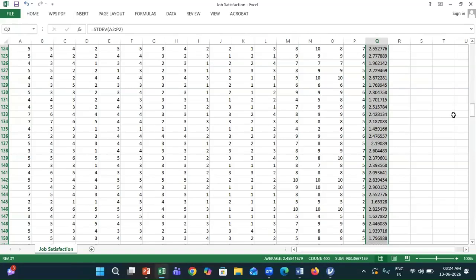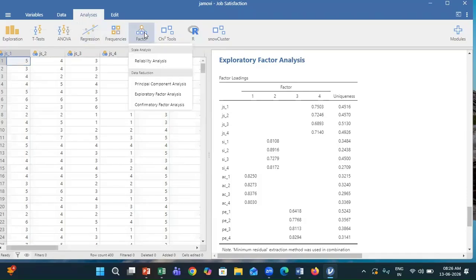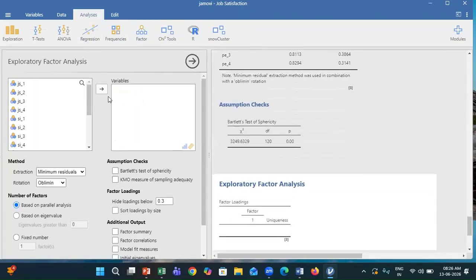So you need to pre-check for missing values, unengaged responses and improper coding. This is the pre-processing of the data. I will switch to Jamovi. After cleaning of the data, we perform factor analysis. For that, I will go to the analysis tab, then to factor, and then I will select exploratory factor analysis. I will select all the variables with shift and the down arrow key and move them to the variables box.